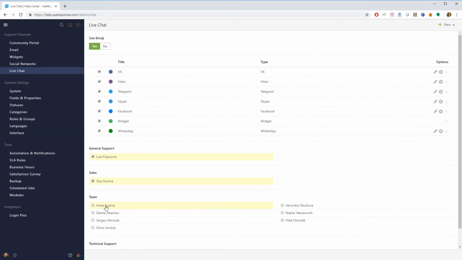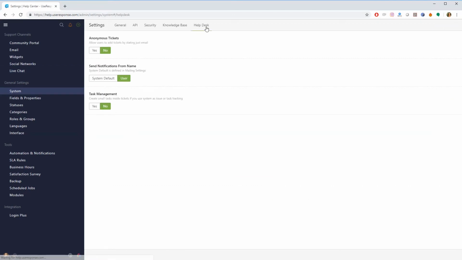Let's move on to basic help desk settings in System, Help Desk. Here you can allow submitting new tickets anonymously without authentication. Change notification setting if you want all ticket notifications to be sent from the name of default mailbox instead of agent name who posted a reply. Enable tasks inside tickets for issue tracking in your support team.